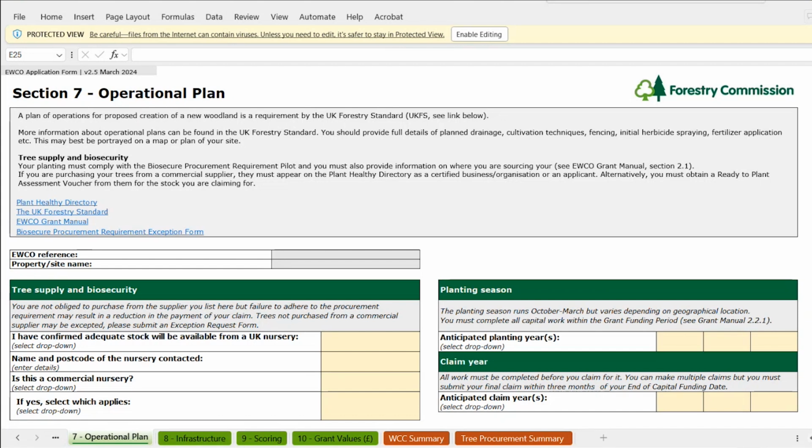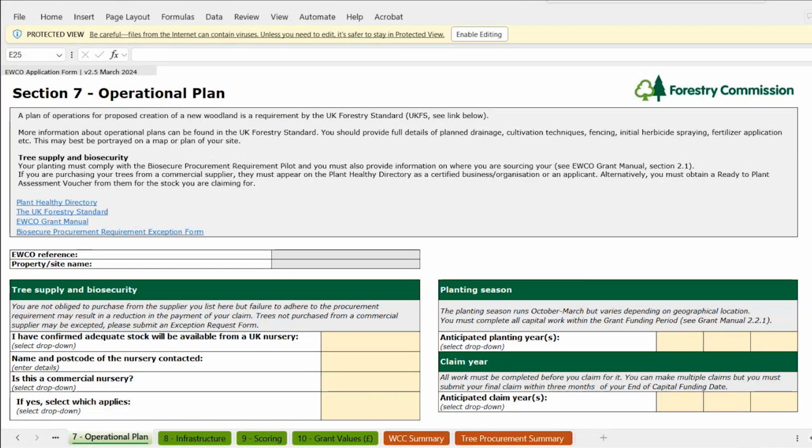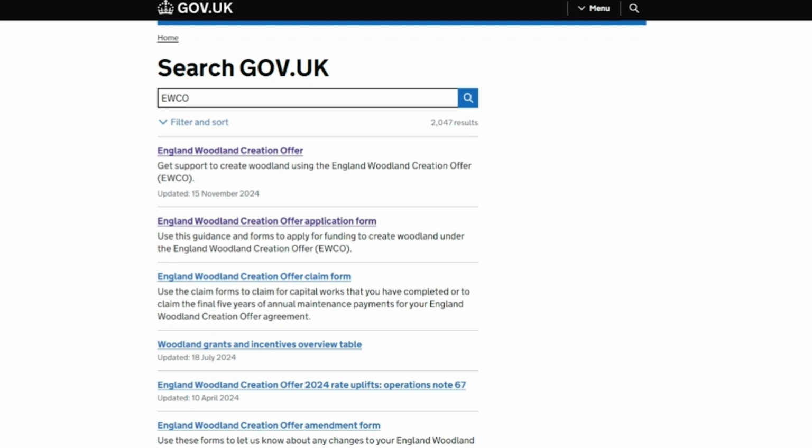This is to minimize the risk of pests and diseases. Please read the information in the grey box and ensure that your supply of trees meets the requirements for the EWCO grant. Your woodland officer can help you confirm this. Trees not purchased from a commercial supplier may be accepted. You will need to fill in a biosecure procurement requirement exception form. You can find all the important information regarding completing the application and EWCO terms and conditions in the EWCO grant manual or by searching EWCO on the gov.uk website.